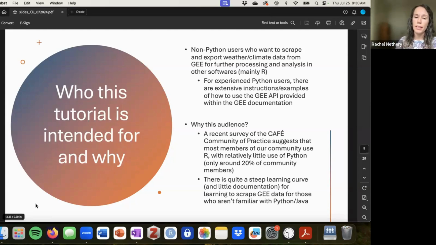And what I found personally is that there's quite a steep learning curve and very little documentation for learning how to scrape Google Earth Engine data for those who, like myself, aren't super familiar or comfortable with Python or Java. So we want to provide this very practical solution for folks who want to use Python basically as little as possible, but need to use it to do the data scraping and exporting so that you can then use the data within other software that you're more comfortable with.